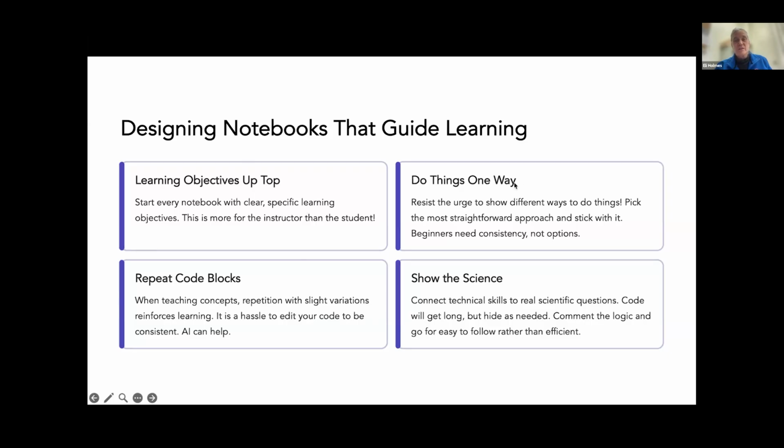Another thing, and this one can be really hard across a team that's creating material, is getting on the same page and doing things one way.